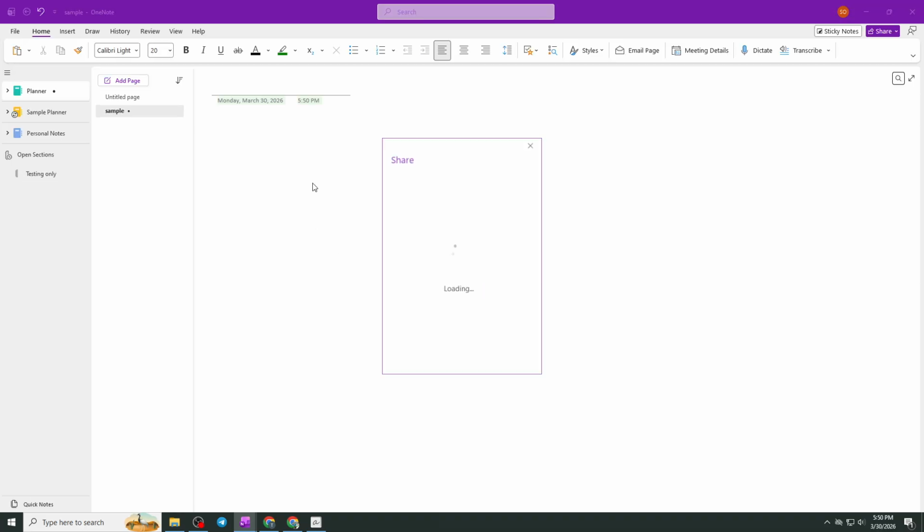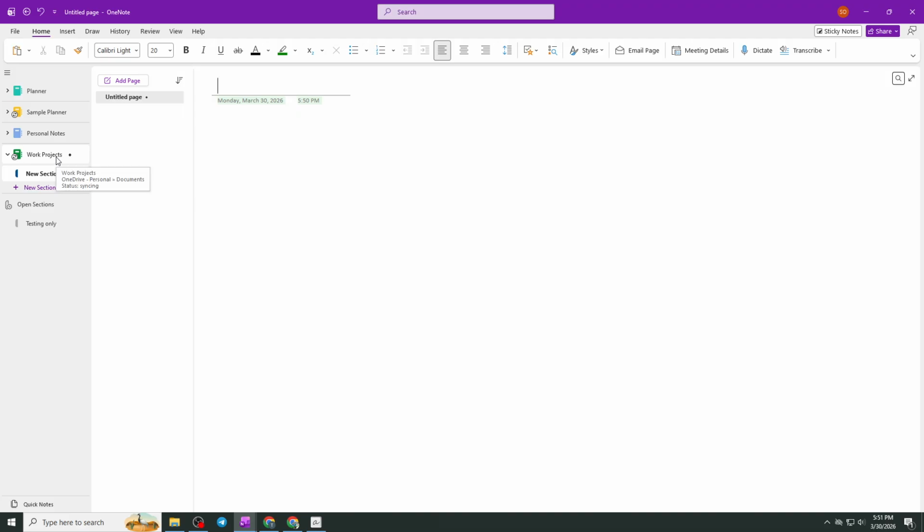At this point, you can begin customizing your notebook. You can create new sections to organize different topics, add pages for individual notes, and insert various types of content, such as text, images, links, and even files. The interface is designed to be simple and intuitive, so you can focus on capturing your ideas without any distractions.